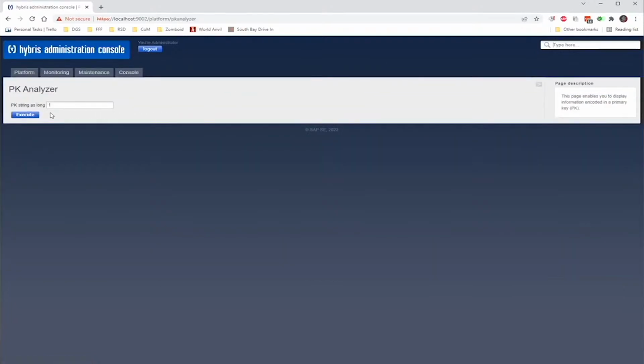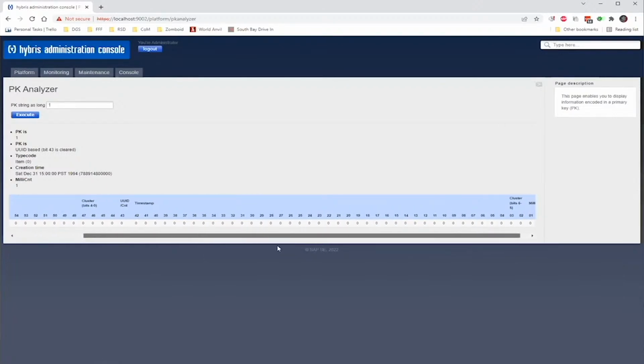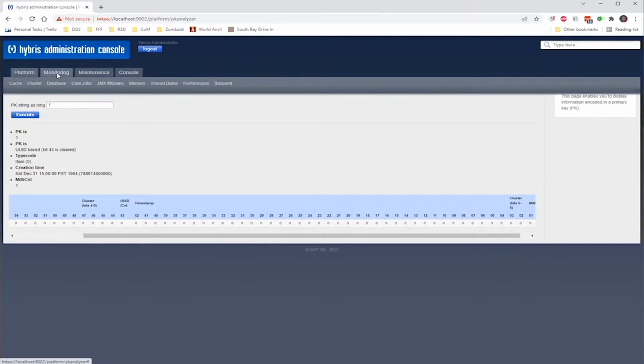And yeah, PK analyzer is also one of the capabilities which helps us to find the item type. If you click on execute, you will find what item type is defined for PK1. You can see here PK1 is for type code item. So the item code is item, and the PK number is 1. That sort of low level information you can get through the PK analyzer. This is also one of the capabilities for developers.